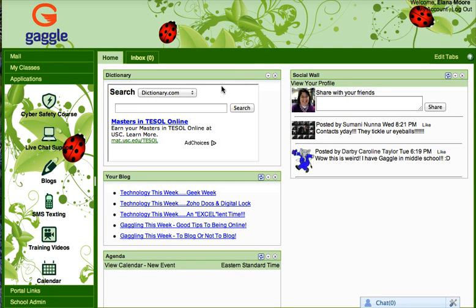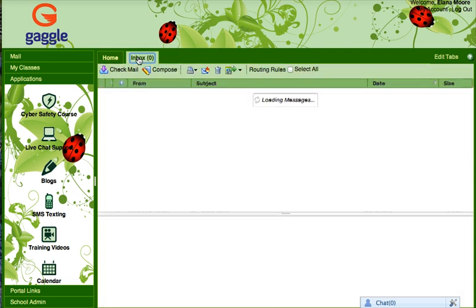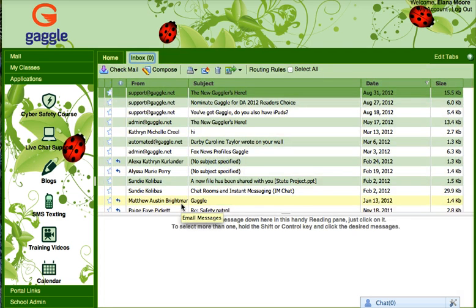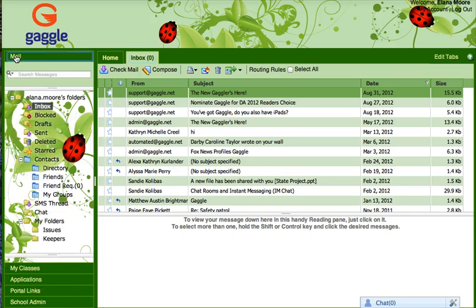Once into Gaggle, you will note that there are two places to access your email. One is by clicking on the link here for Inbox, and you'll notice that it'll give you a list of all your emails. It's a good idea to check your emails from time to time just so that they don't build up like mine have. Another place to go is if you click on the Mail tab over here at the top. This will show you all of your files, and we'll be talking about how to get in and take care of those files. But today we want to talk about email.